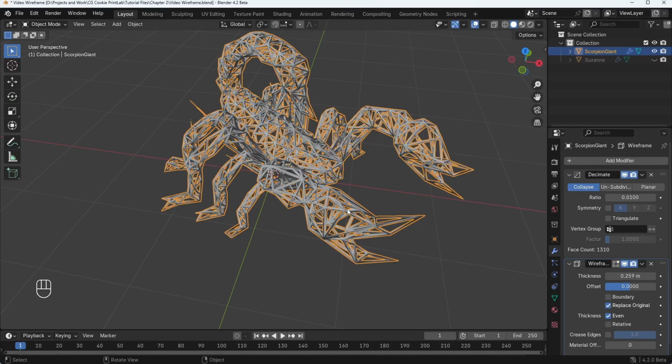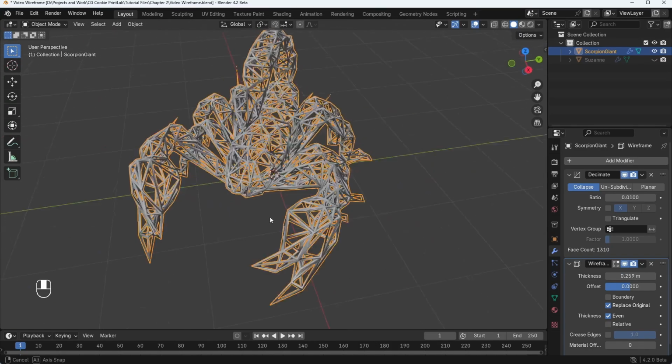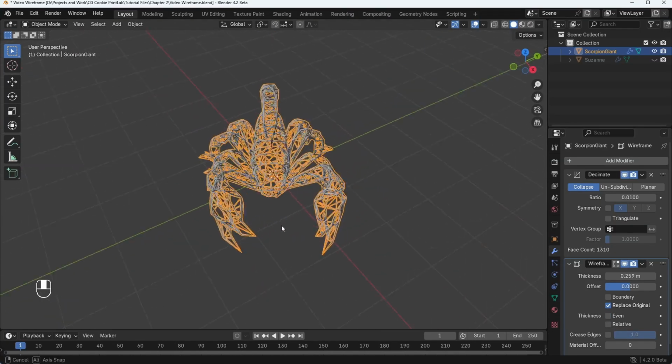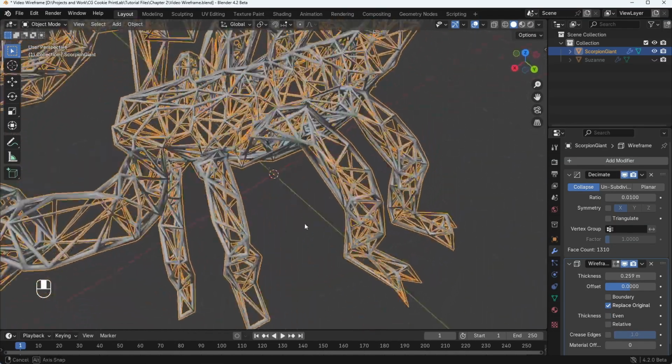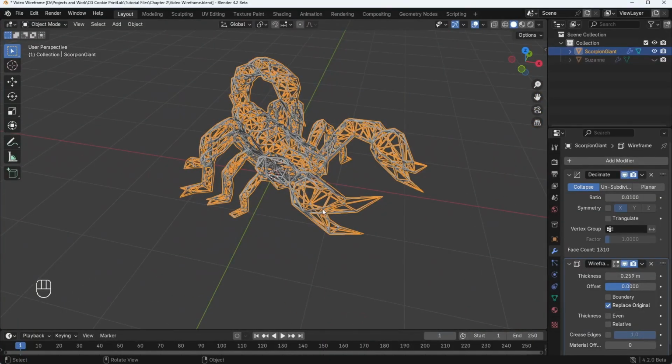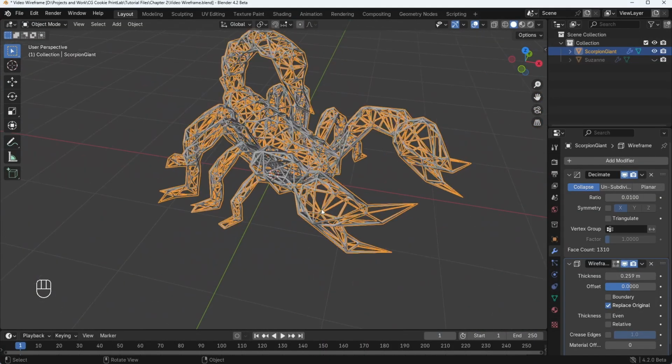We still have these weird spike things going on. And so what we want to do is turn off this thickness even. You might not get the exact effects you want, but that takes care of the weird spikes that are coming off of this. So that's how you can take a higher poly model and actually still use wireframe.